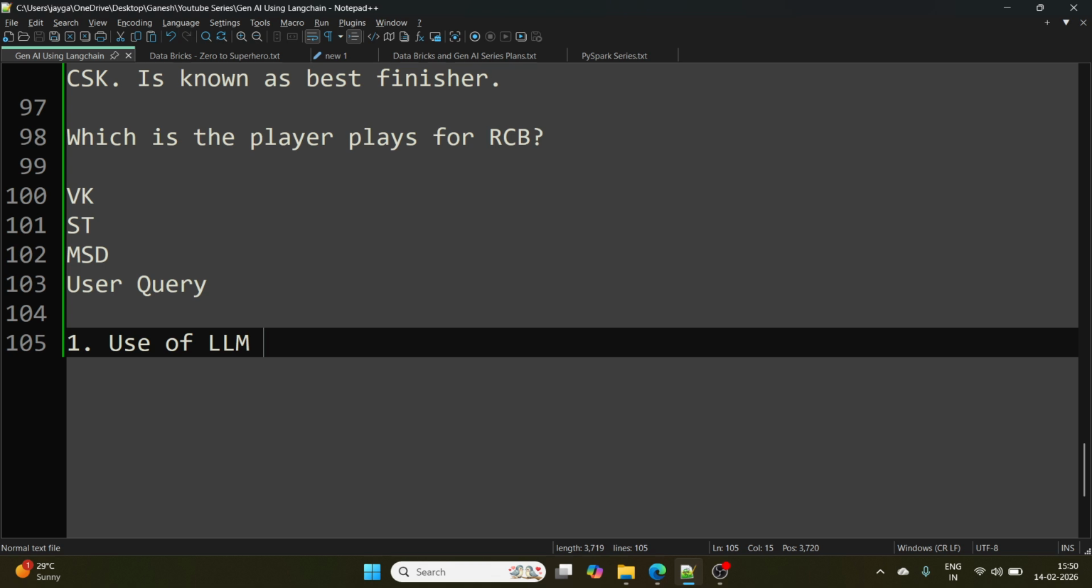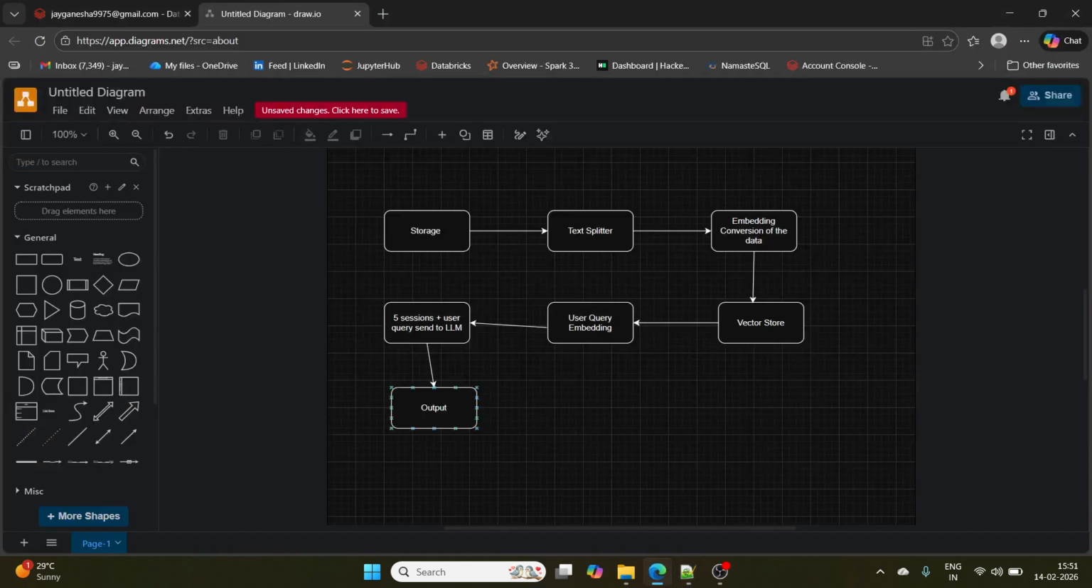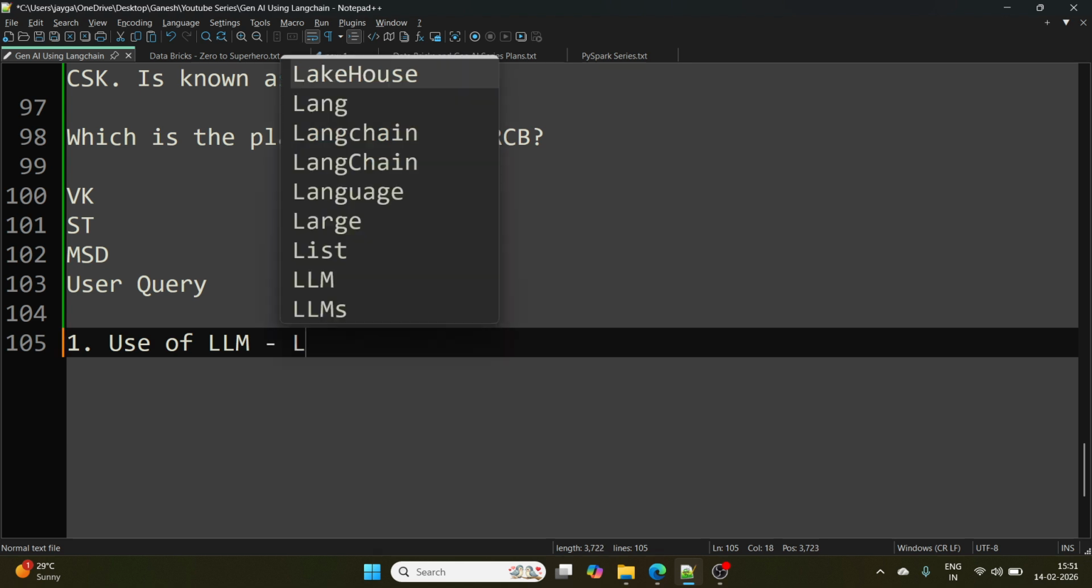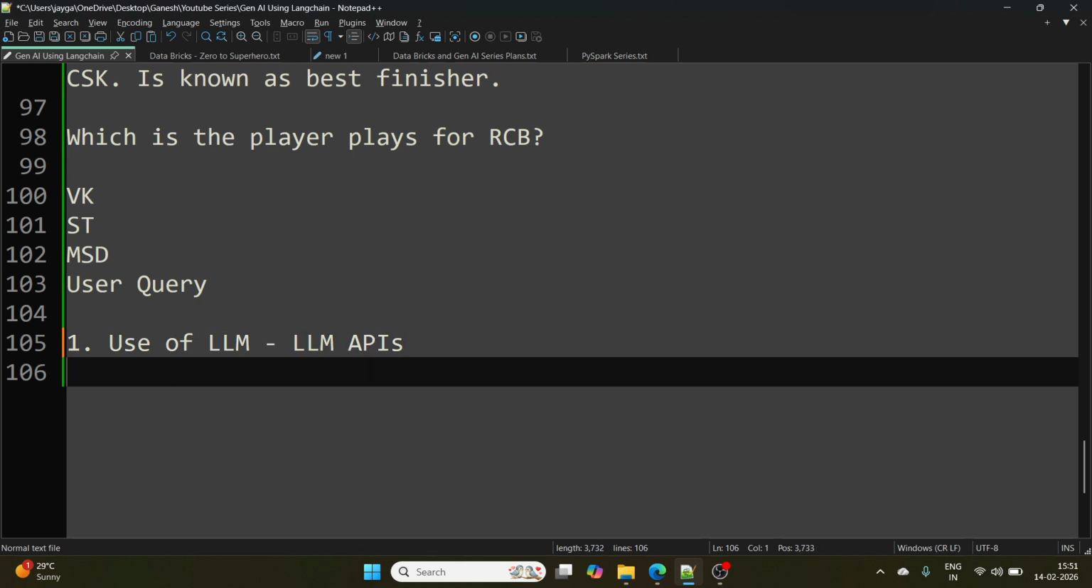You have to create your OpenAI account and recharge it, and using pay as you go, whatever you use, you have to pay. You can hit that API. For example, to get my answer, I'm hitting the LLM API with the 5 session embeddings and 1 user query embedding, and I'm going to get the answer back. So for the first challenge, use of LLM, we can use LLM APIs.